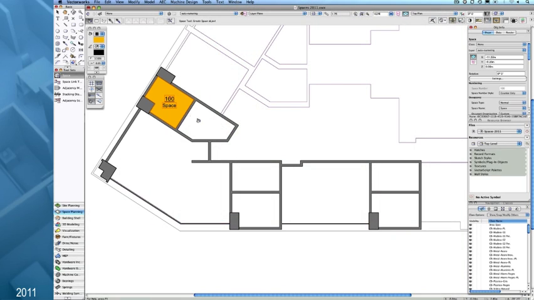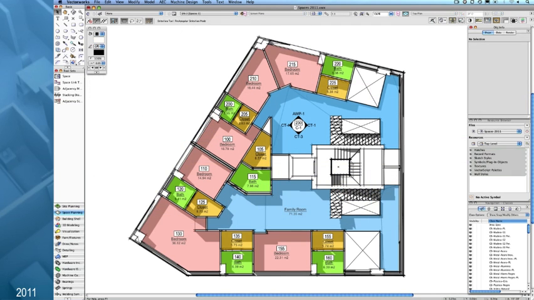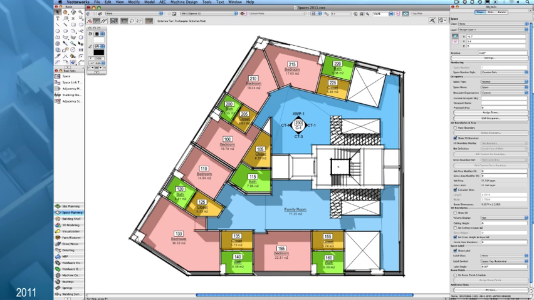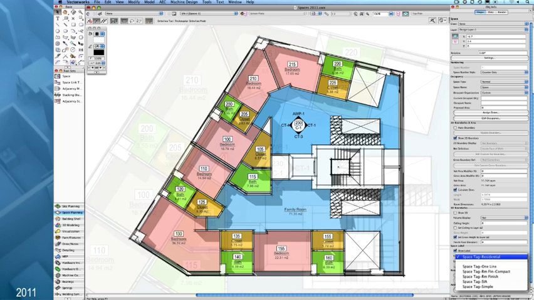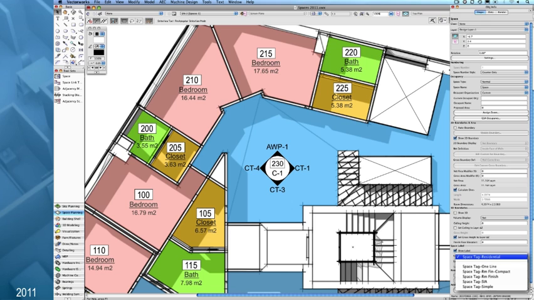Auto-numbering of spaces, you asked for it and we made it happen. There's also a very quick method for changing or updating space names as a pull-down right in the Object Info palette. Use the preloaded standards or create your own, no problem.